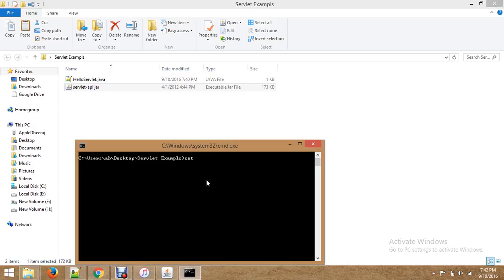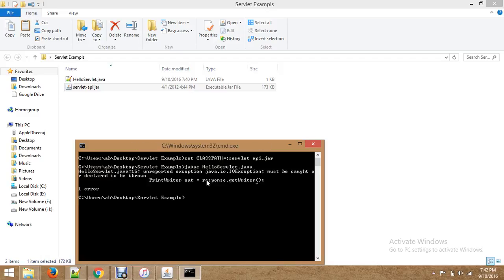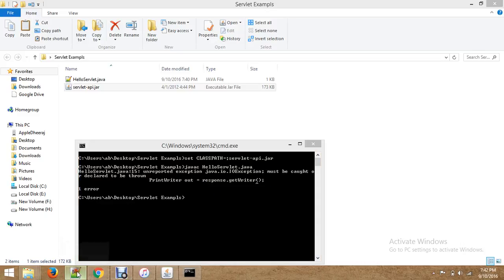Now set classpath equal to this servlet-api.jar. Classpath, sorry, spelling mistake. Now the class path has been set. Now compile this. See, okay, now there is some error over here. We'll resolve that error.